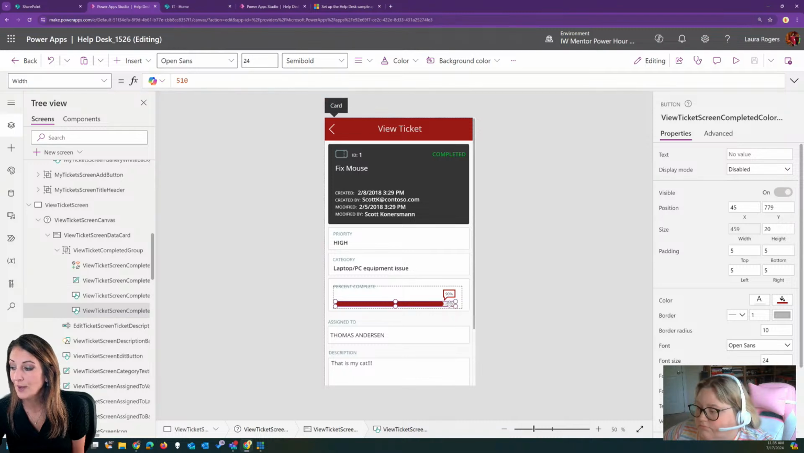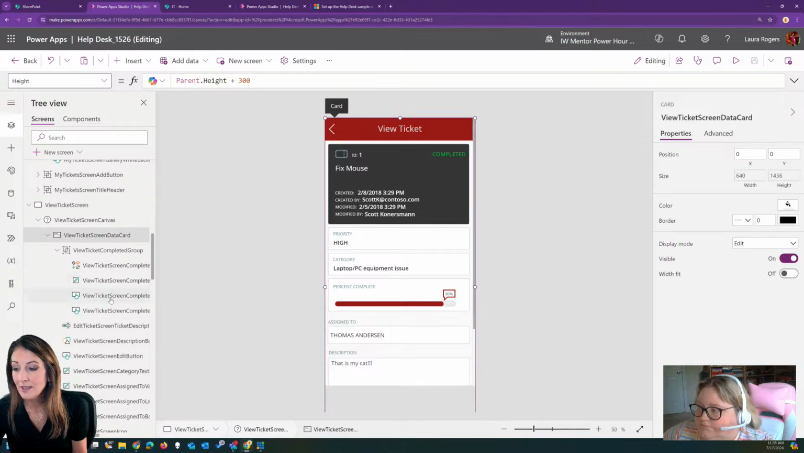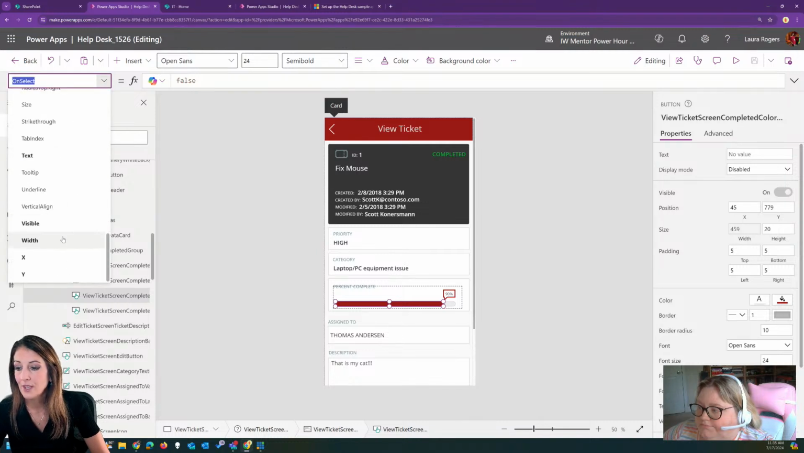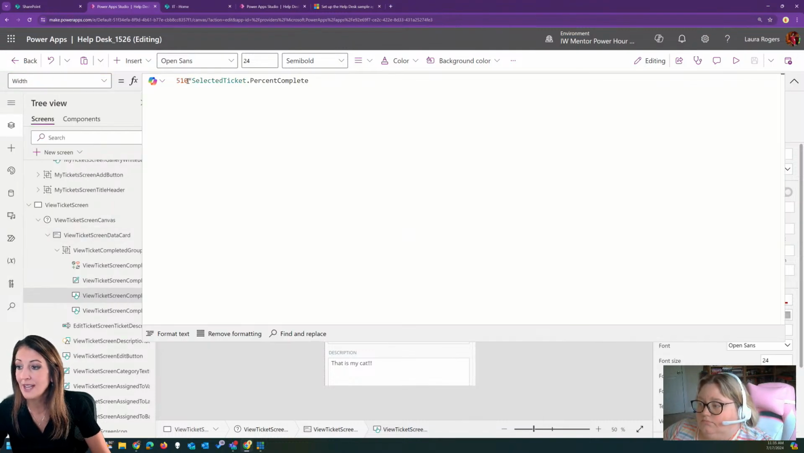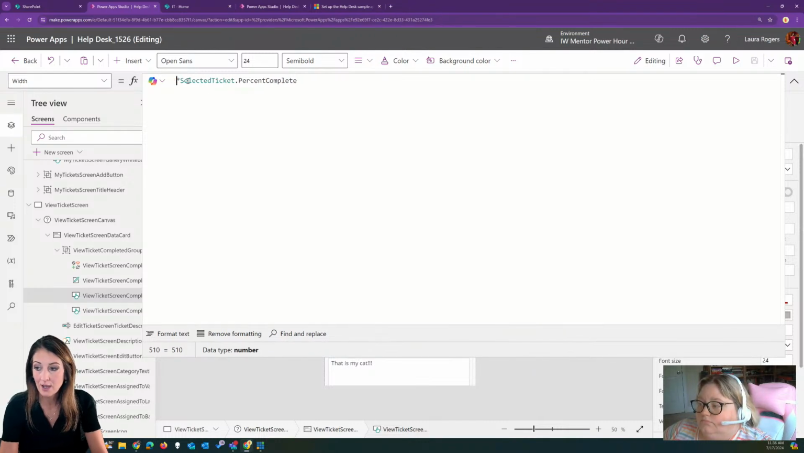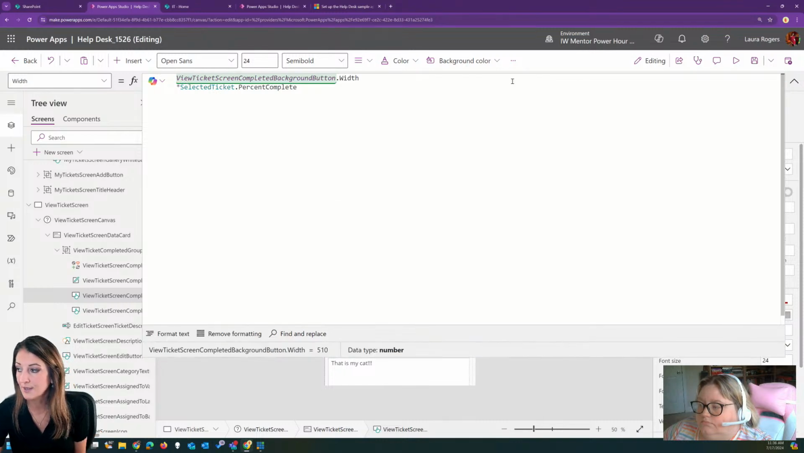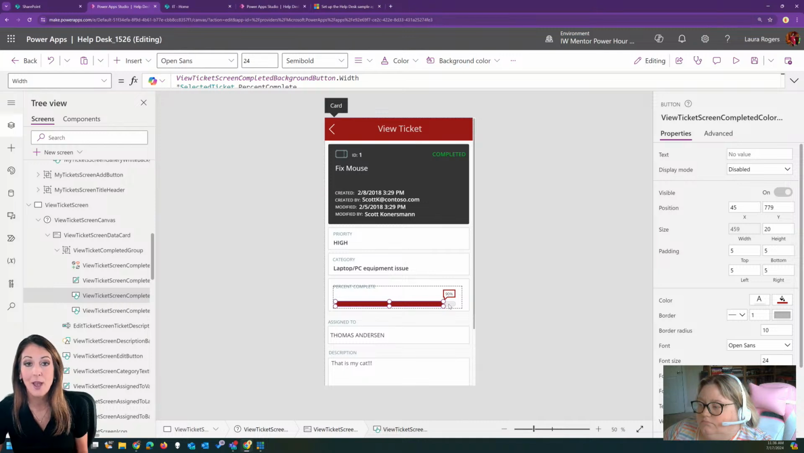Now, another thing you could do is, this button down here is called View Ticket Screen Completed Background. If I wanted to make this more relative, a more efficient way of doing this would be, instead of just typing 510 in here, you would put the name of that other control.Width times the percentage complete. So if you had an app that had a width that was changing, then no matter what the width of that other button is, it would adjust itself relatively.